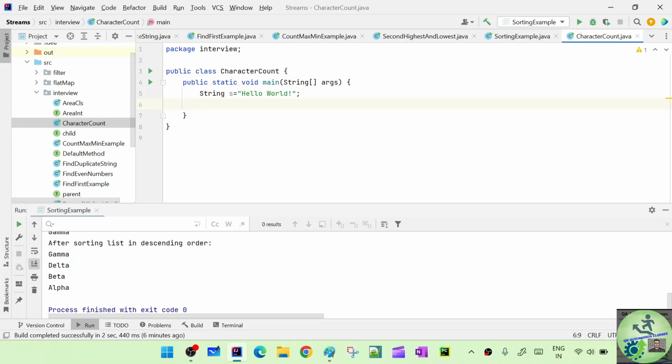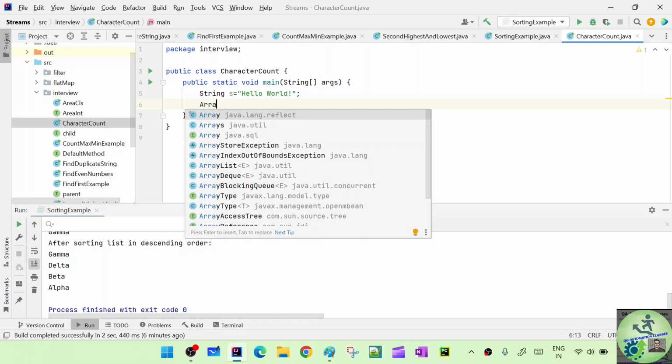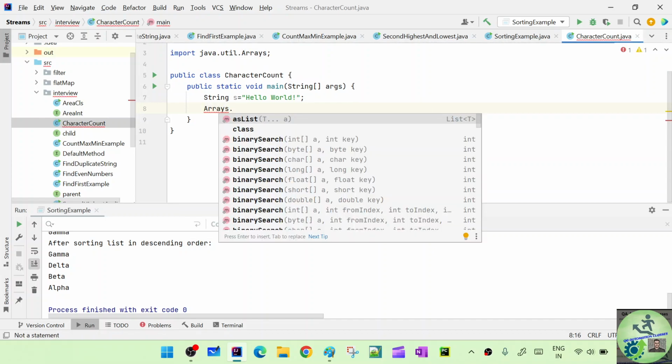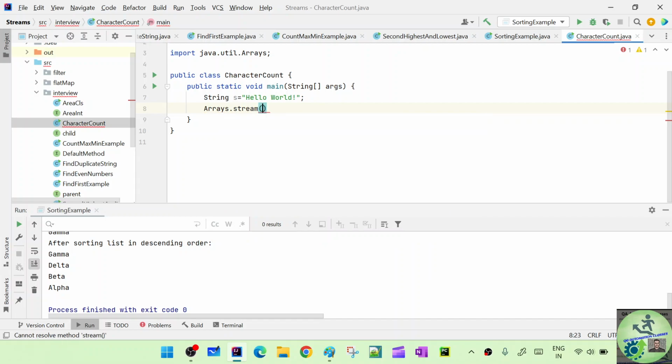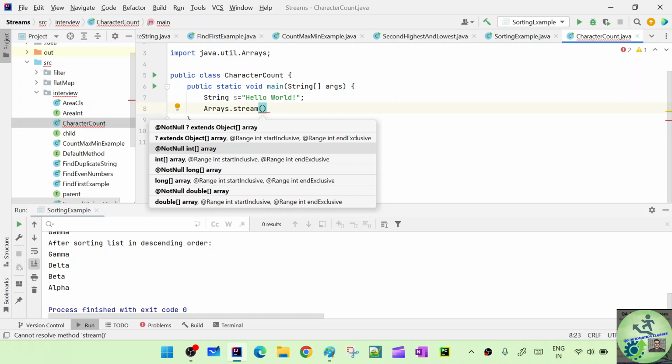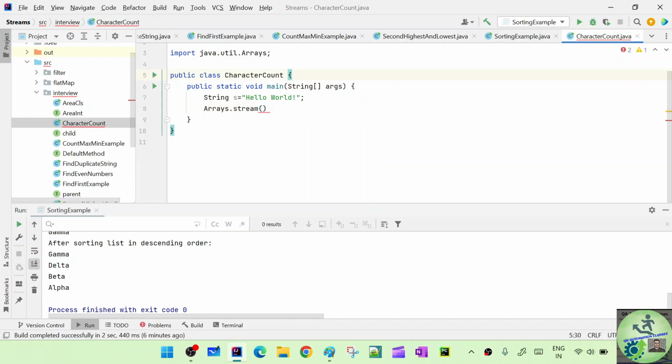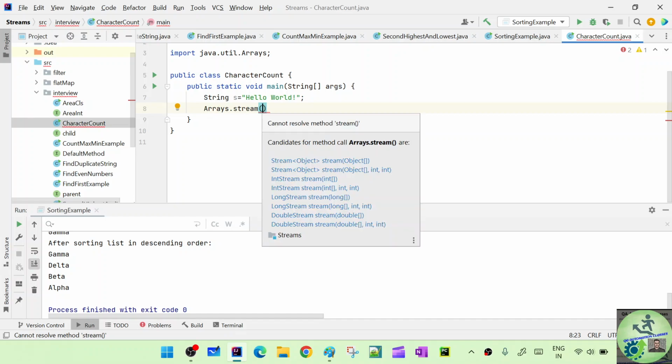Now we are going to count each character. So here we are going to say Arrays dot stream. So we are directly converting into the stream, right? After converting into the stream, we have to do something. These are nothing but characters. Each individual thing is a character, right? So we have to find the characters for each of them. So we have to split them and first store it into an array, right? So how to split them?